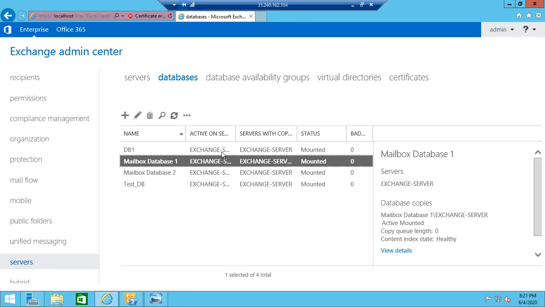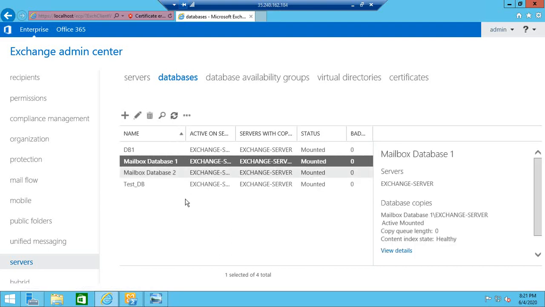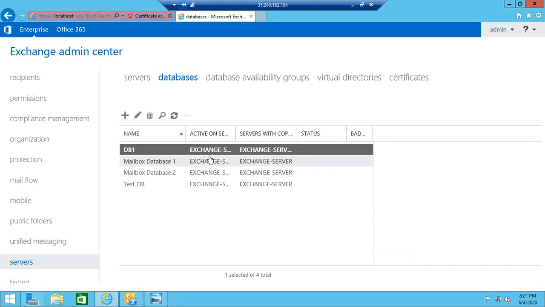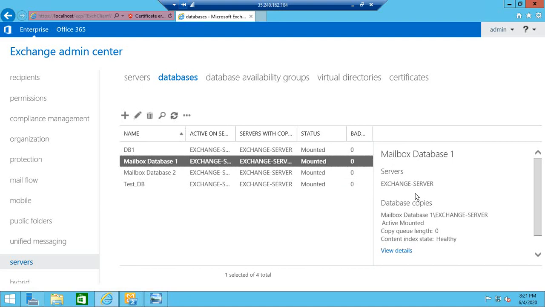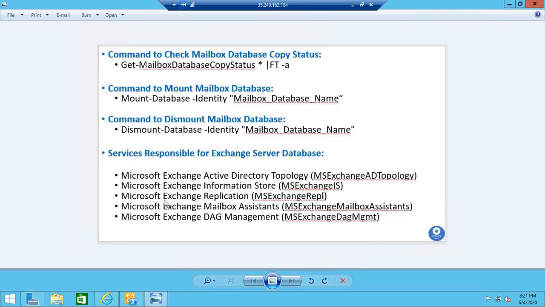In the right side navigation pane, you can see the details for the Mailbox database copies. So this Mailbox database is in mounted state and the content index state is healthy. Now the same details we can see by PowerShell command. So these are the commands we will use to check the Mailbox database copy status and to mount or dismount a particular Mailbox database.